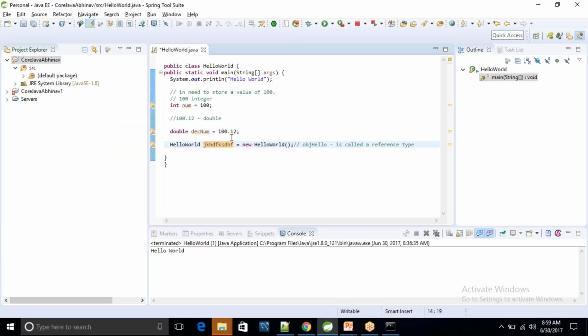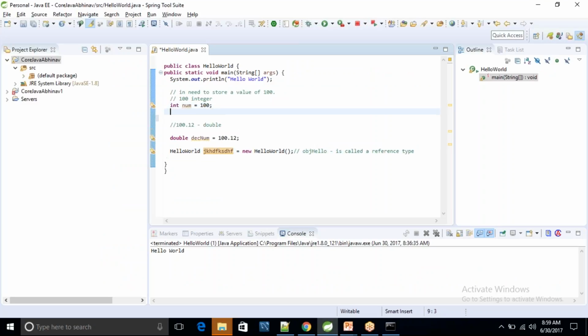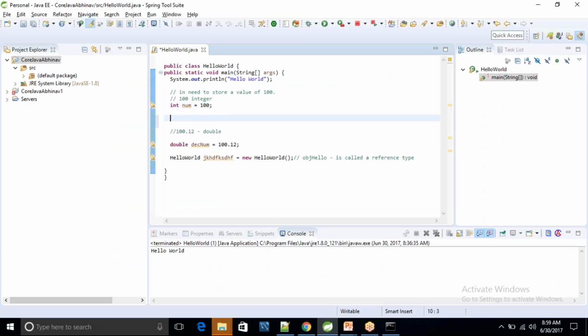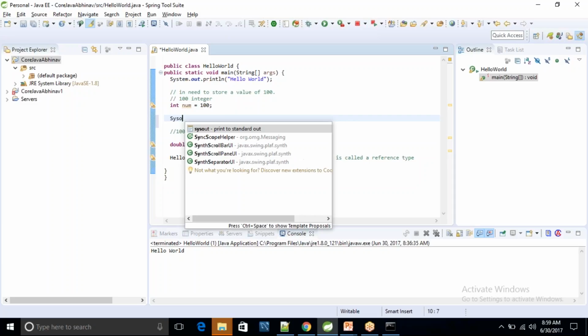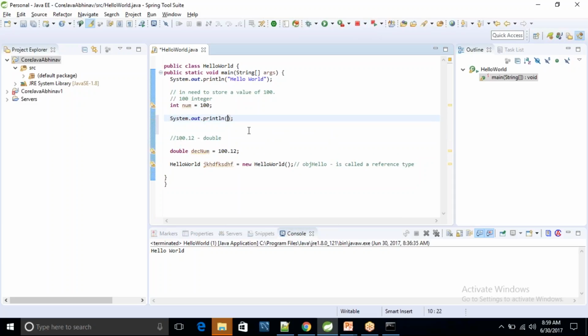Now if I print this value, if I print the number 100, it shows 100, right? It will show 100.